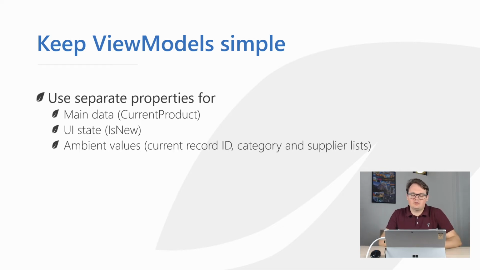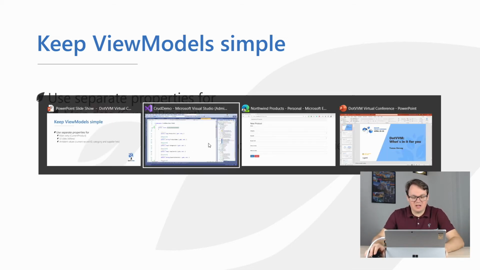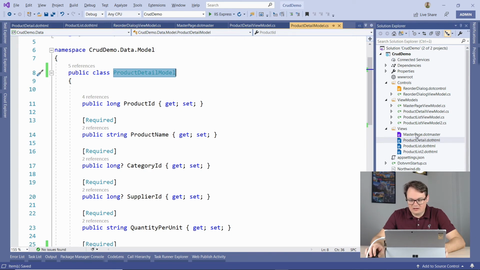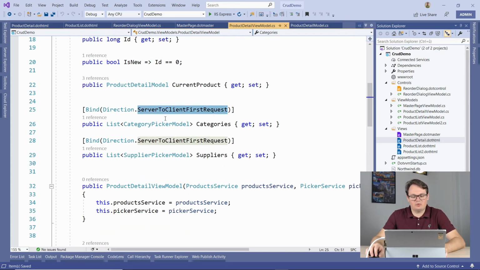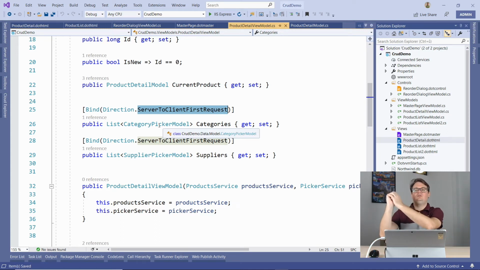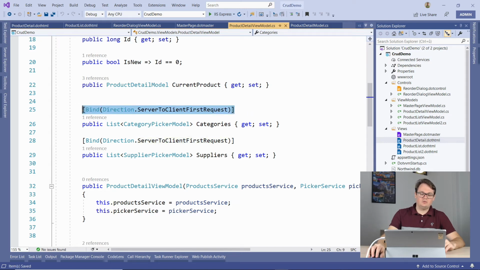Also, since the user is not able to change the category and supplier list on this page, I also treat these as ambient values. Typically, the ambient values can only have the getter. They don't need to be writable. So that's the isNew. There is no setter. This means that there will be only a getter. Or they can be marked with the server to client first request, because we just need to deliver them to the client. And if there is no way for them to be changed, then we don't need to send them to the server and back. So you can optimize the data transfers using this bind attribute.